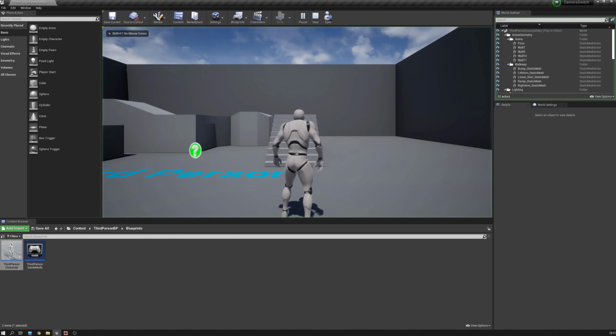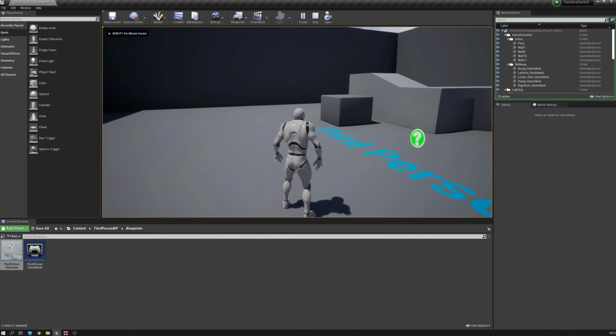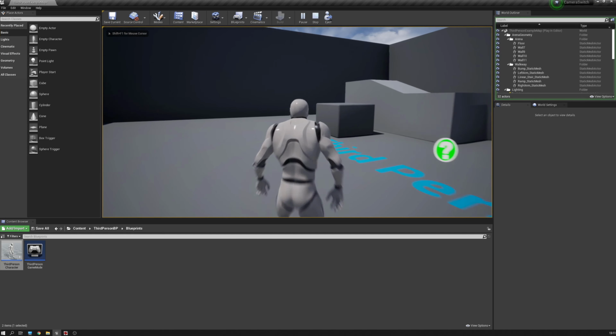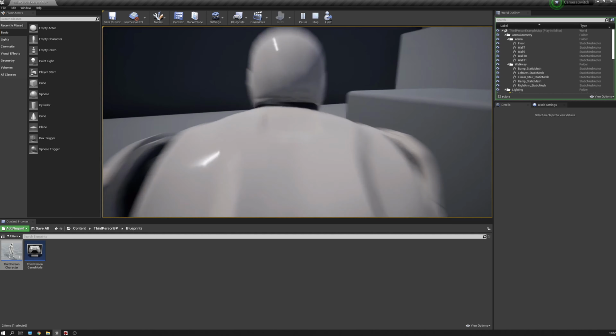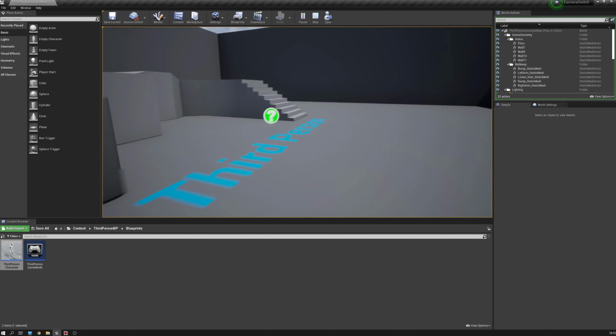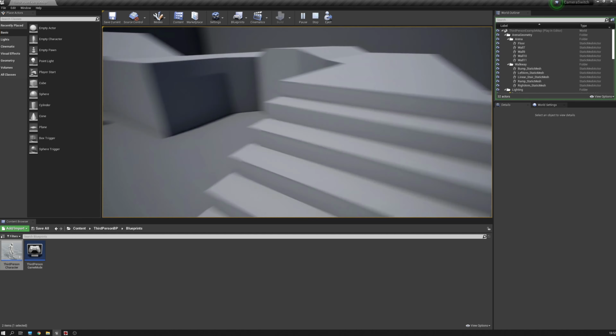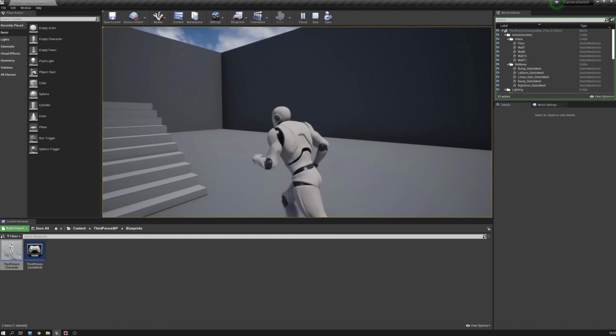Let's test it. Play. I can't zoom out, but I can zoom in. If we are too close, our mesh is invisible. If we zoom out again, our mesh is visible. And the distance to the bottom is fine. Okay, that's basically it. Have much fun.